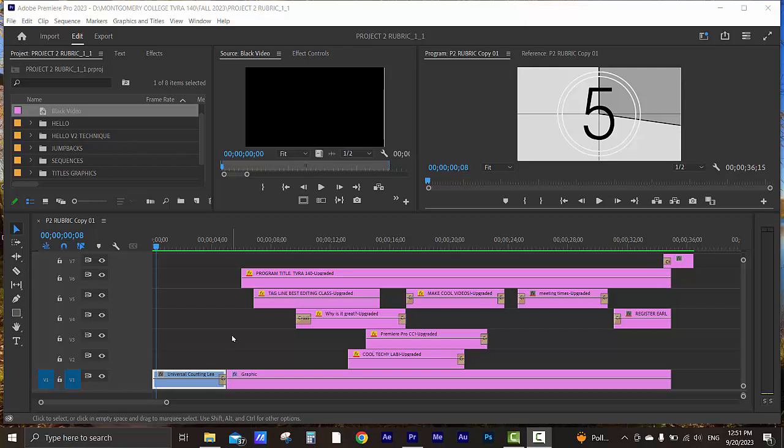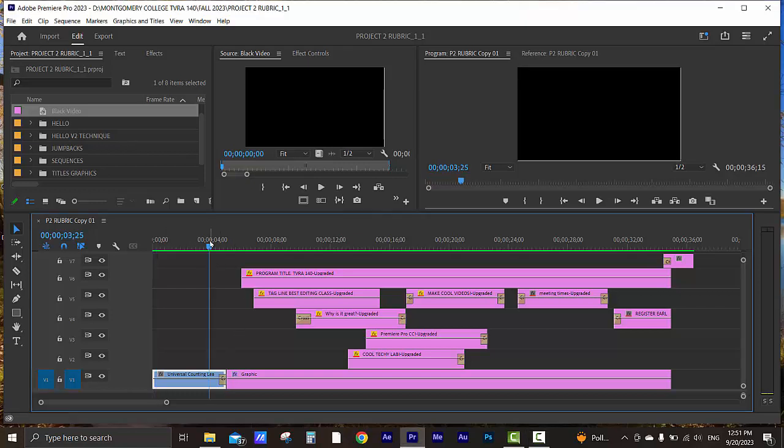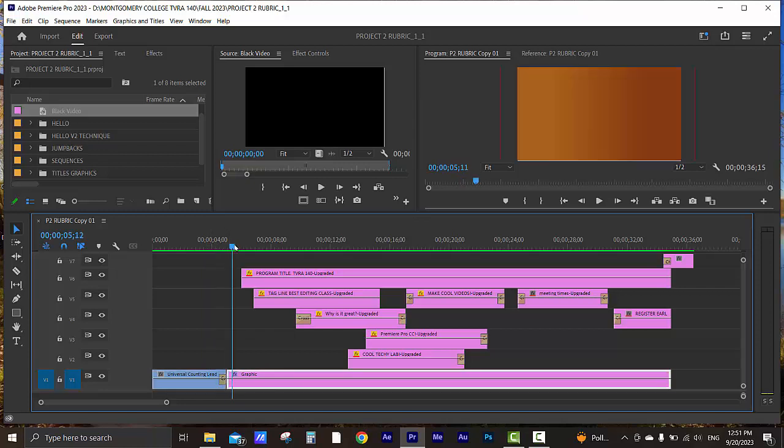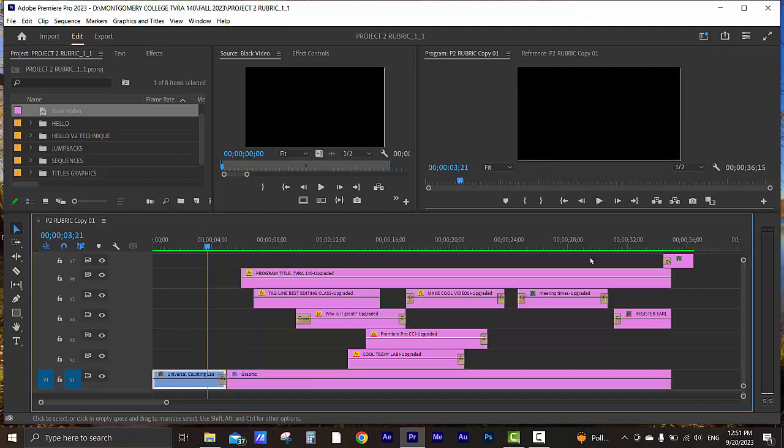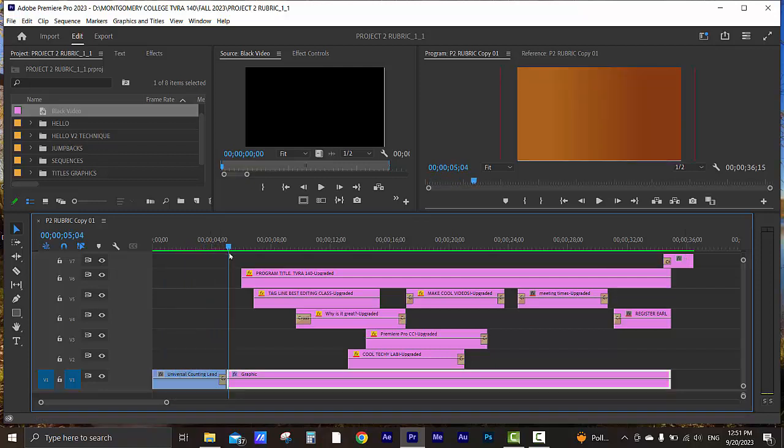So here's an example of what your sequence could look like. This is the Project 2 rubric that I showed you. So now we're seeing this in the timeline. Okay, so I'm just going to scrub through this, just got rendered so you can see the green line. So we have our countdown, 2 seconds of black, 15 frame fade up.